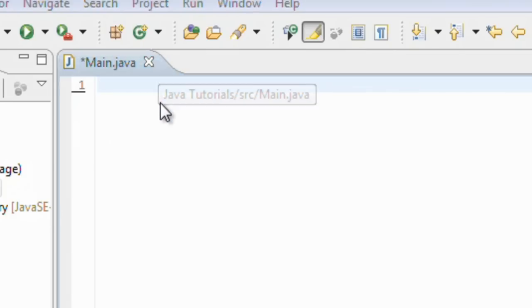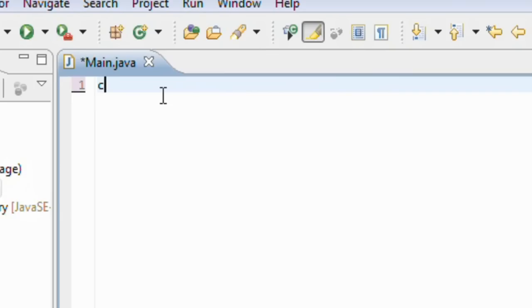So, what program should we make first? First of all, we need to make the Hello World program. Basically, this program will output to the screen Hello World. So, let's begin. Just follow what I do for now.